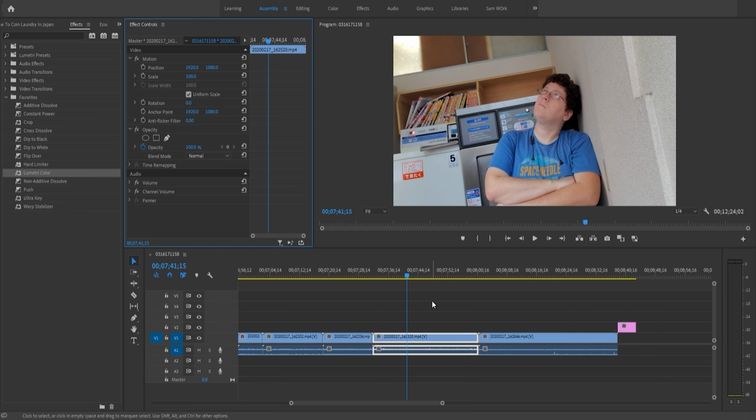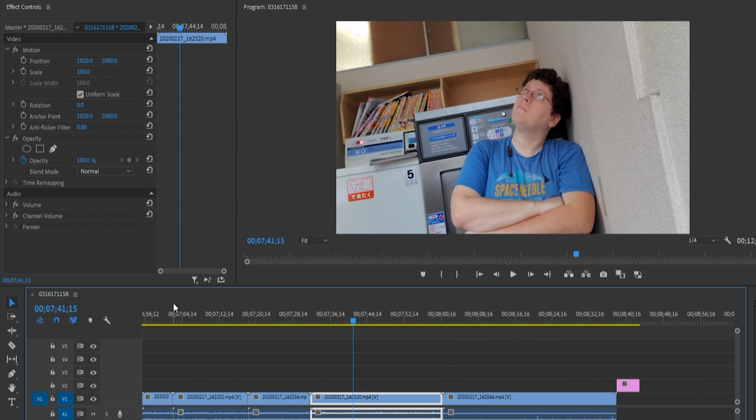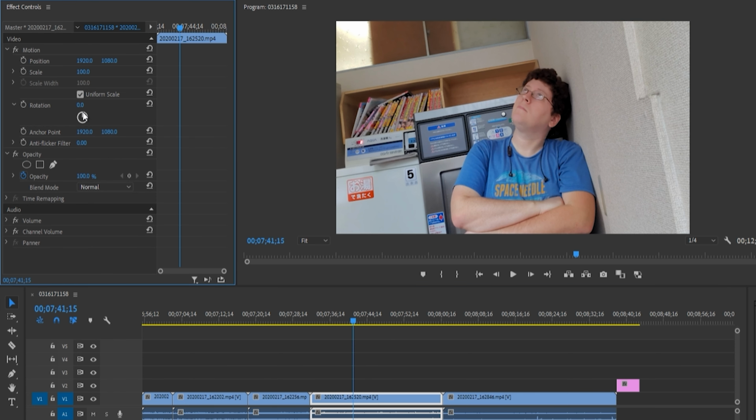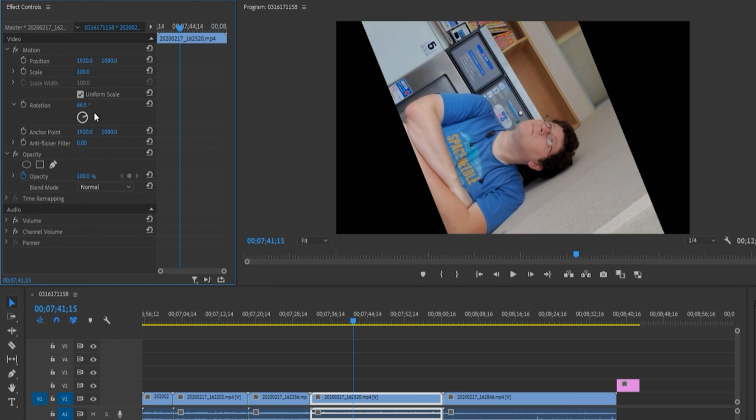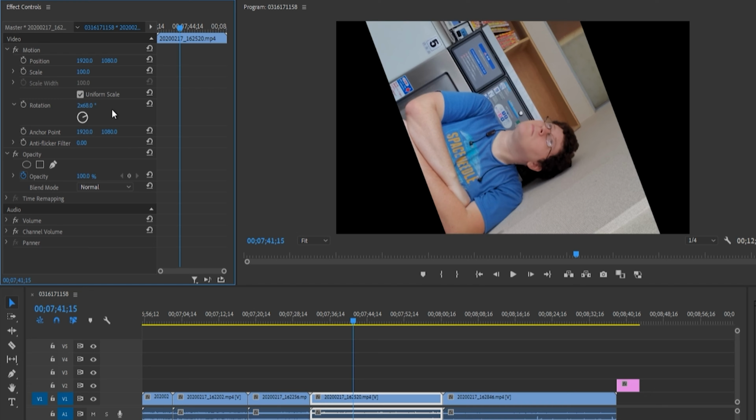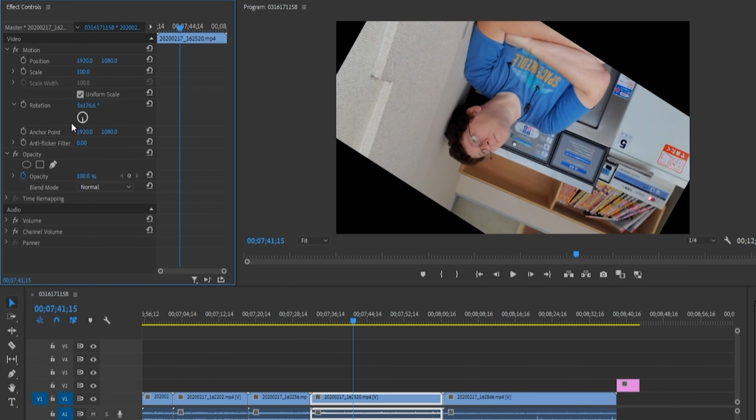So it's actually really quite simple. Go ahead and select your clip, go to Motion, then Rotation, select the little drop down here, and then you can just rotate to your heart's content. And it's just that easy.